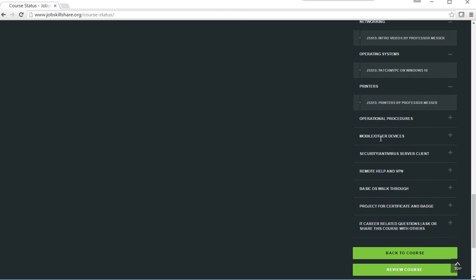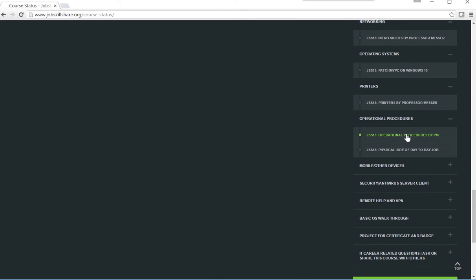Printers, we show you the real world scenarios. Professor Messer, operational procedure. We show you the physical side of the work too. So we'll take a video camera and show you exactly what's happening and what kind of things you could be working on. It's not just about troubleshooting and installing software. It's about other things too, like projectors, maybe looking at some wires. People are bringing their laptops, plugging into your projectors, and other things can also be a part of your job. So we show that in this section.